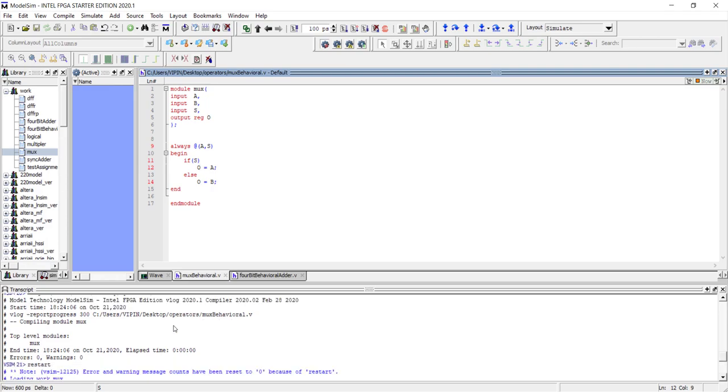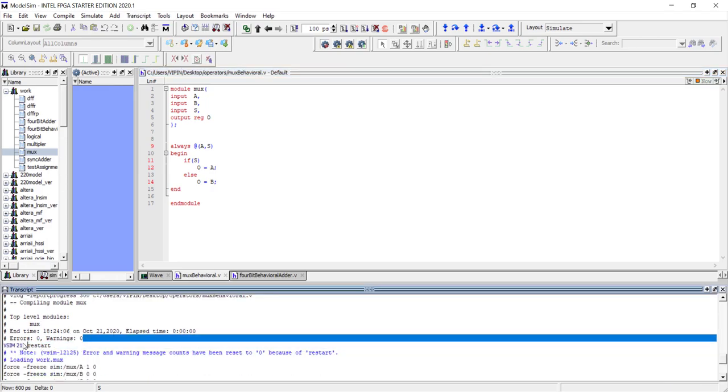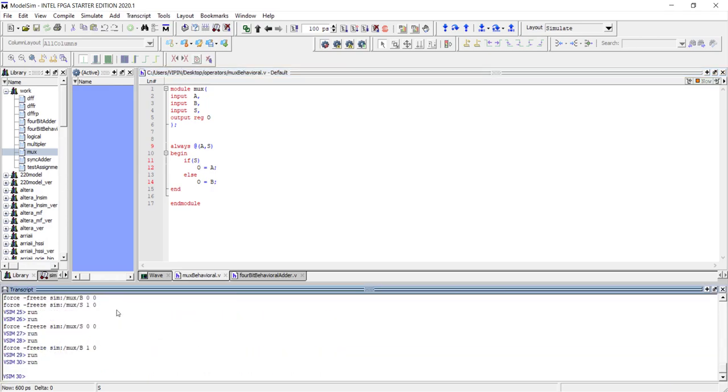In simulation, this is not even a warning. You can see there are no errors and warnings. So it will just simulate and show you what you have written. But in a practical implementation, this circuit might not be possible. The tool might implement something and it won't reflect what you have written.